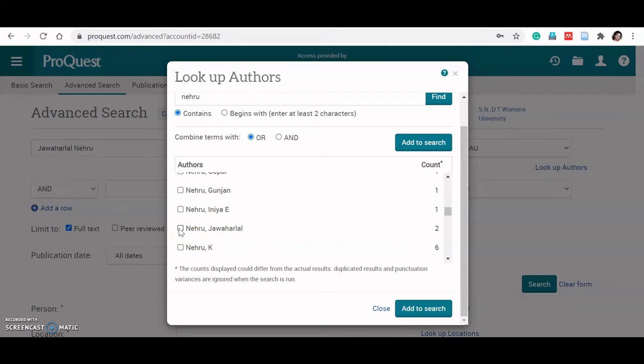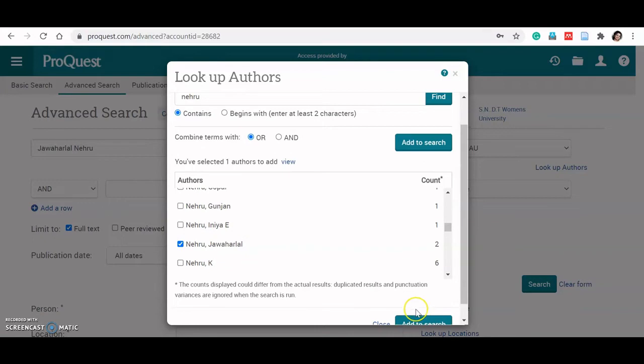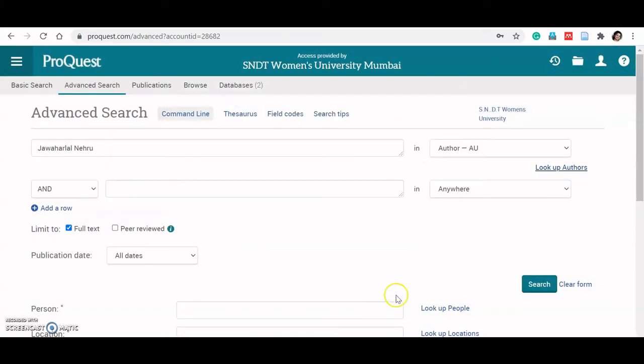See, it has been stored, meaning authors' names are stored like surname comma first name. So even though you type first name and surname in an advanced search or a simple search, it will still recognize and search. Click here, Nehru comma Jawaharlal, then click on add to search, and then press the button called search.